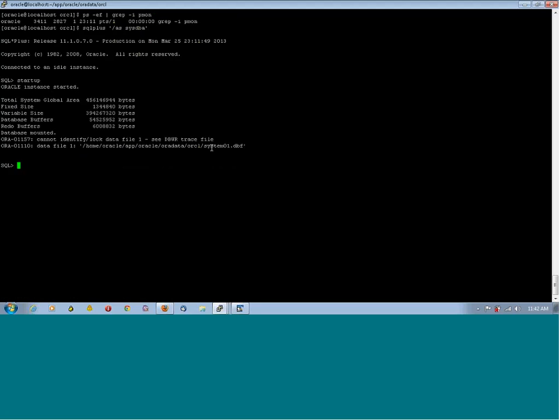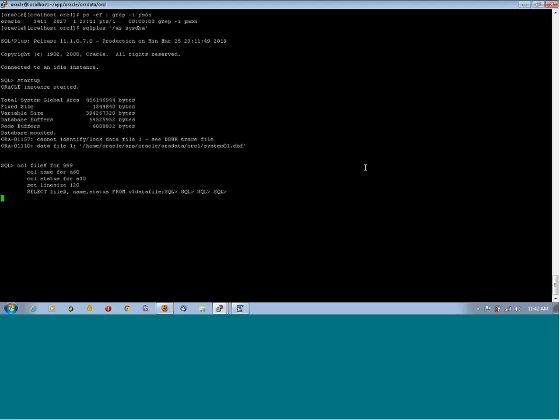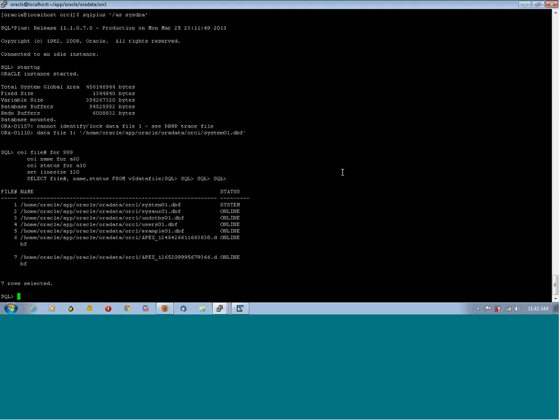Okay, so this is complaining that it cannot access the system DBF file, so it is not able to open my database. Let me execute some command. Okay. So these are the DBF files that I have. I use this query to find the locations of my DBF files, and also I want to show you the status of the system DBF file. If you see the status, it is system. All other DBF files, they are with the status of online.